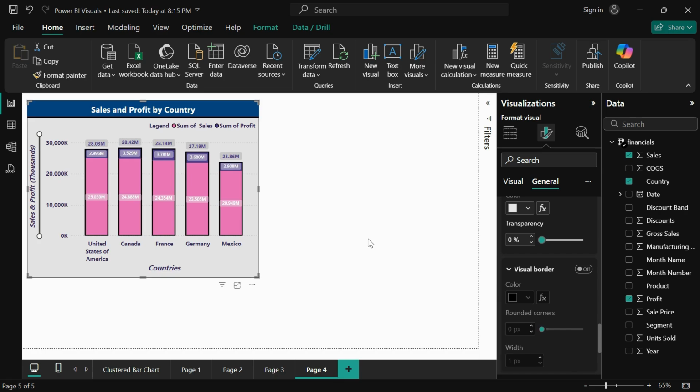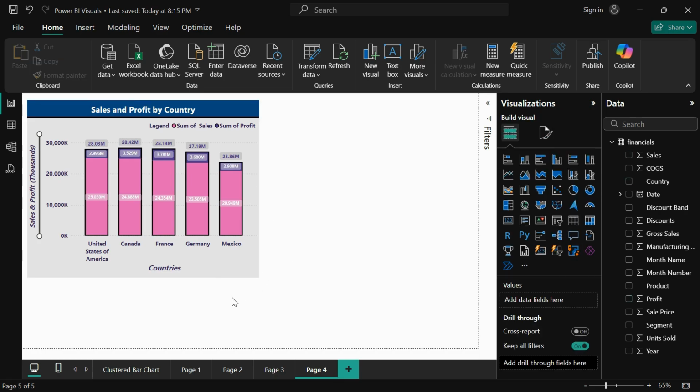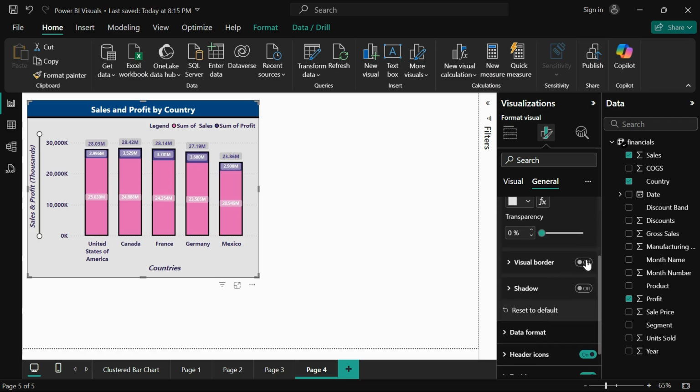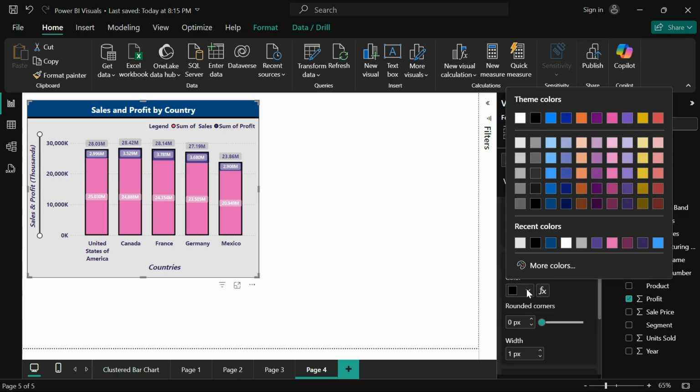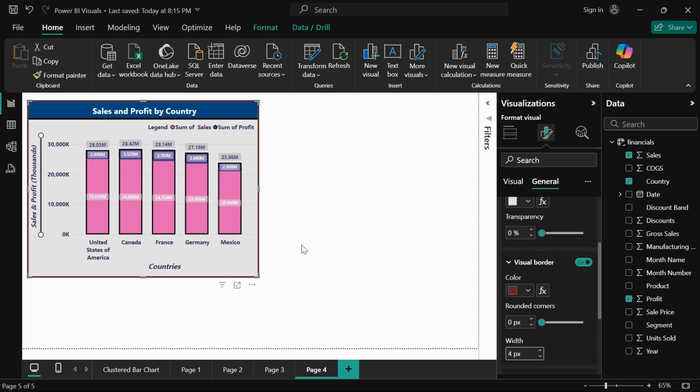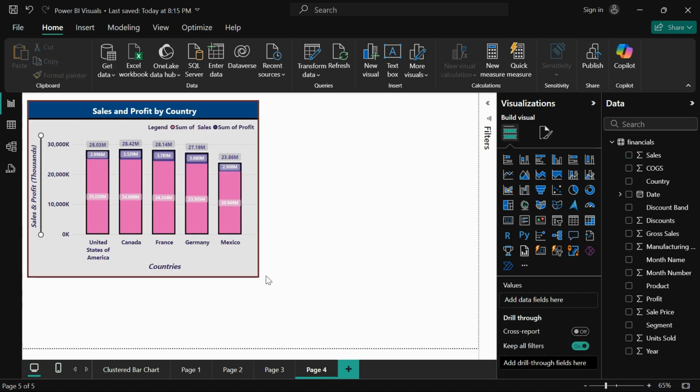Visual border. If you observe, this visual has no border as of now. You can add the border here, and we have sharp edges, so we can change the border with sharp edges to rounded edges here. To do so, we need to turn this visual border on, and we have to choose the color of it, let's say this color, and I can increase the width of this border. You will see it like this, and we again have the sharp corners here.